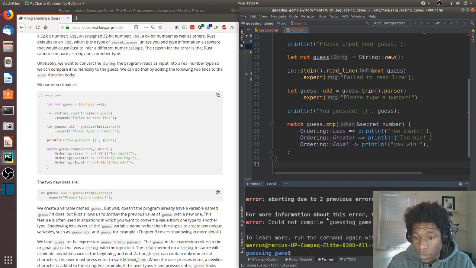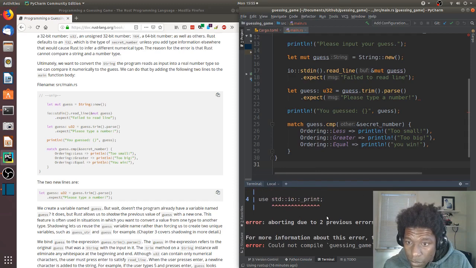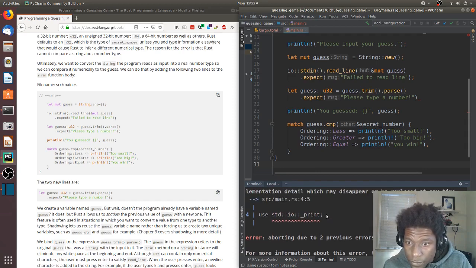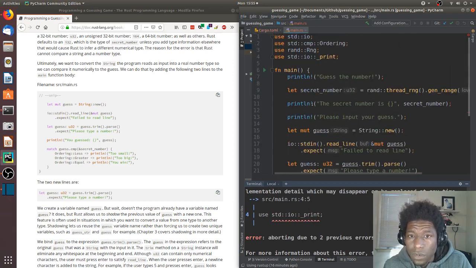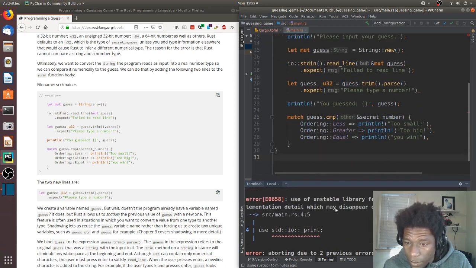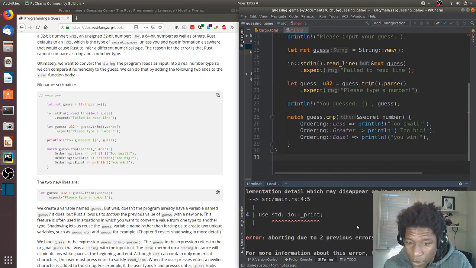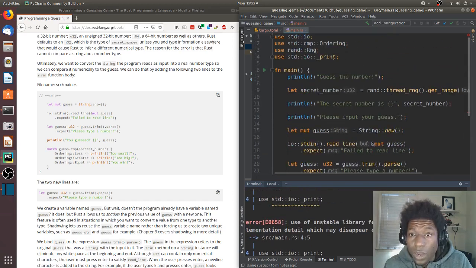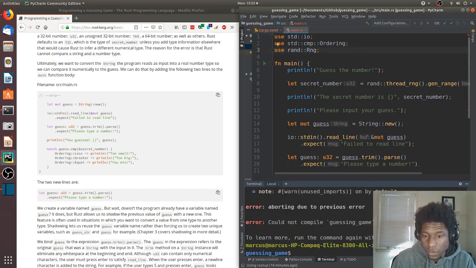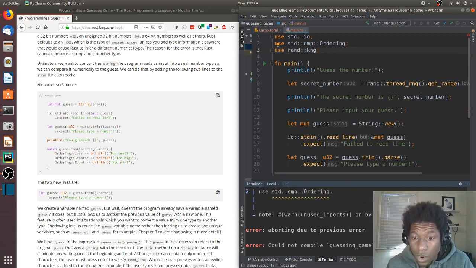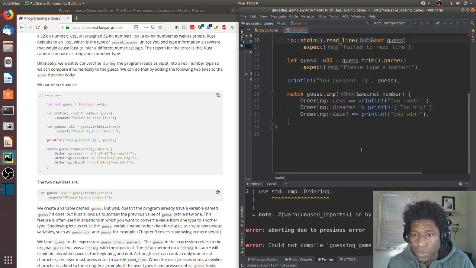Cargo run. I have a print line 4. Something else is replacement disappeared with replacement anytime. Source 4 or 5. I have the wrong. When did this come in? Have no idea. Okay, now that that's gone, let's try this again. Could not compile. Warning. Unused imports. Ordering is not used. What happened to ordering? Ordering is right there.